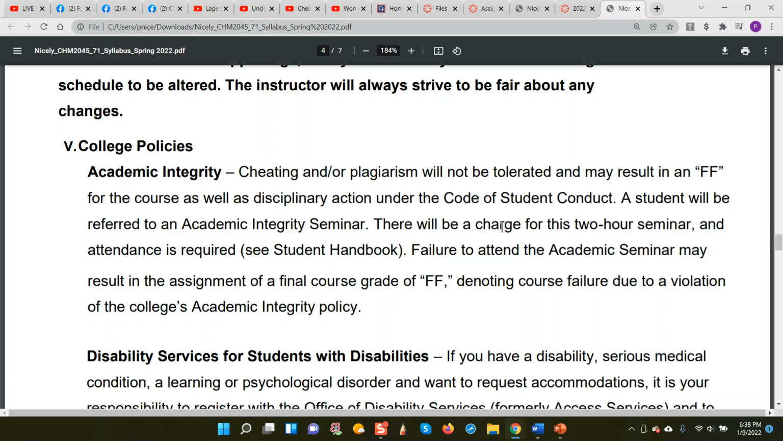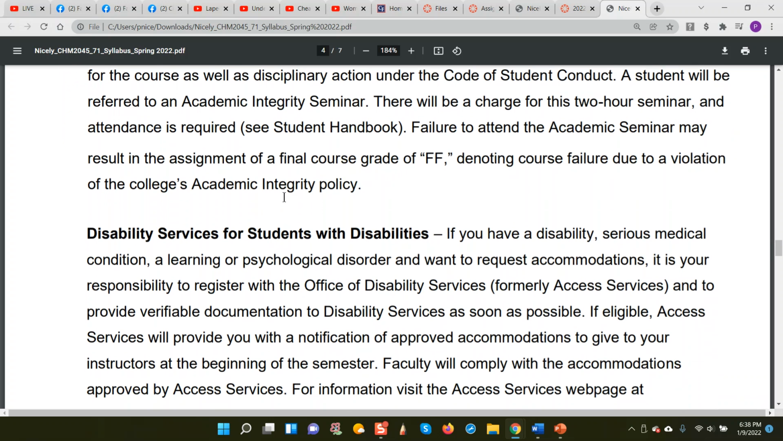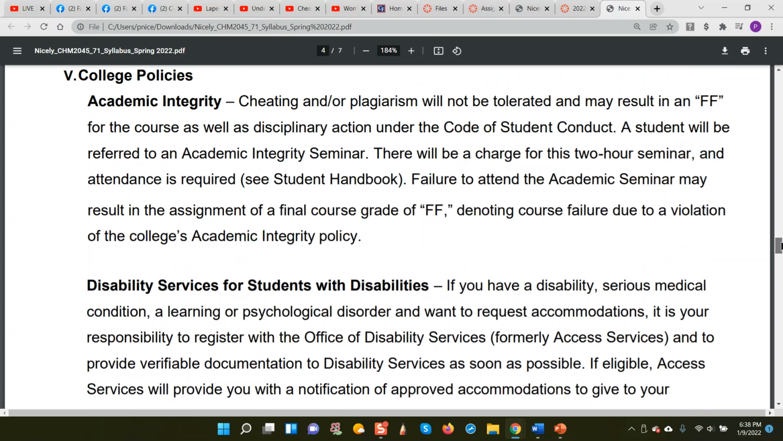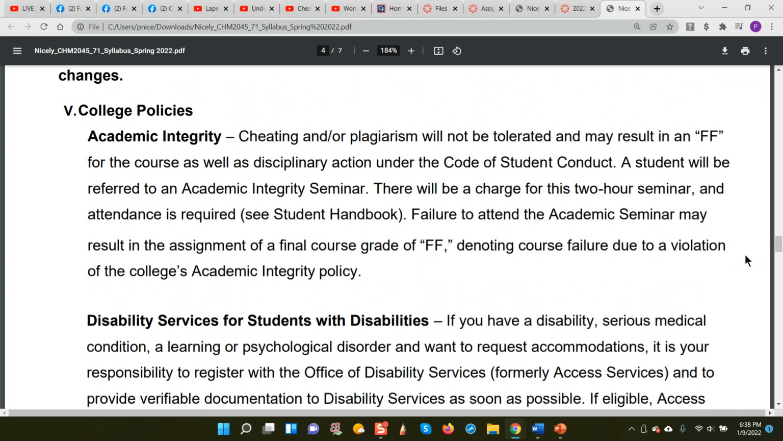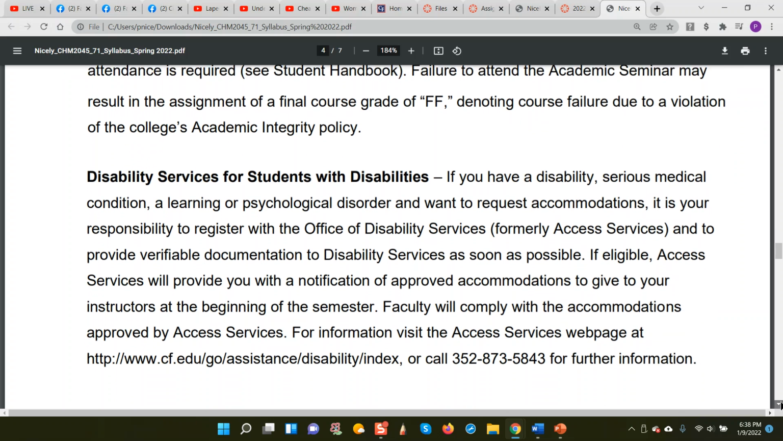And the way this works is that you attend the seminar. Upon successful completion of the seminar, the grade FF will be replaced by the grade that you would have earned as a result of your work. All right, so something for you to keep in mind. Of course, I would strongly recommend that you don't try to cheat your way through this course, but this is what can happen if I find that you have done so.